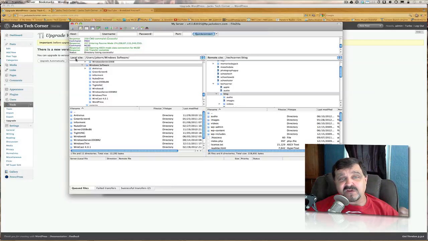So what we want to do here is upgrade or push all this stuff over to the old site and overwrite everything. Again, keep our fingers crossed, and hopefully this works out okay.